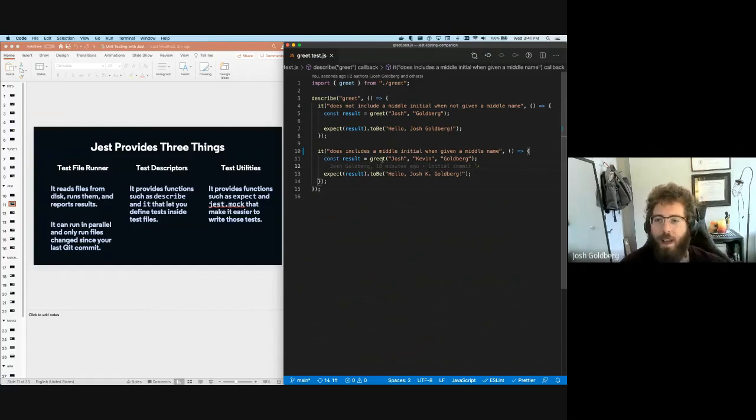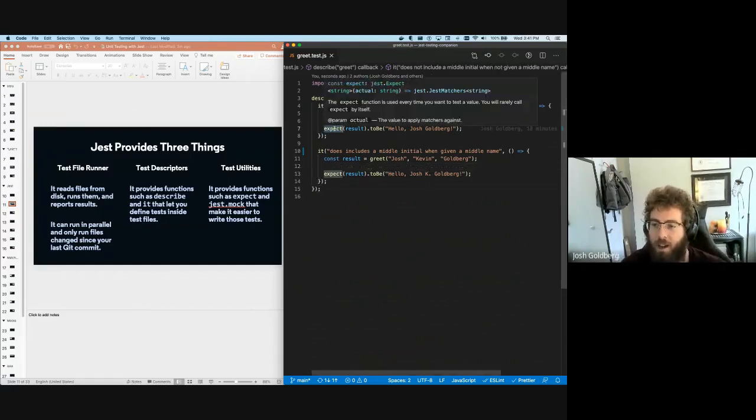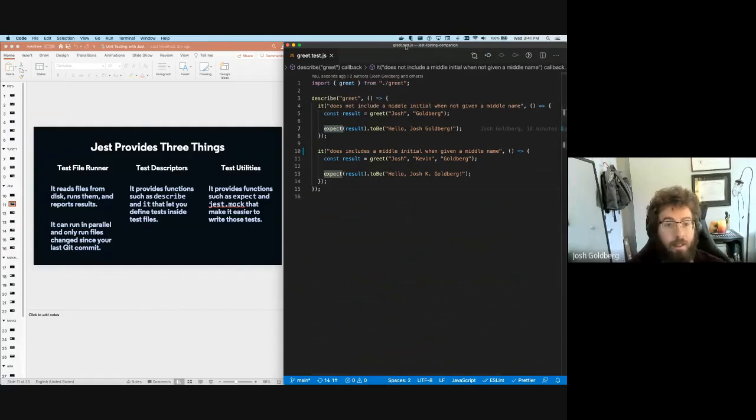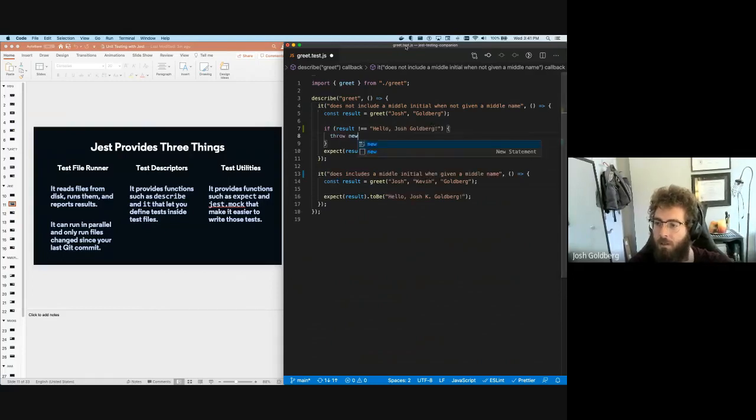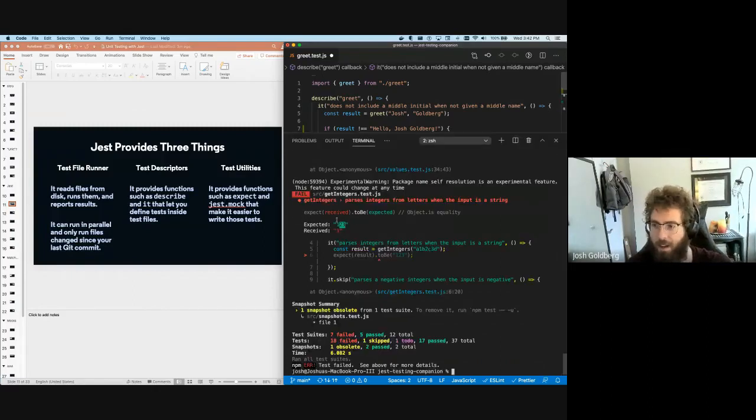Cool. And lastly, we're going to also talk about these test utilities like expect, which make it a lot easier to write the tests. You don't have to use them. You could be like, if result not equal hello Josh Goldberg. You could do that, but these expects are how Jest gets the really nice difference between expected versus actual outputs into the CLI.